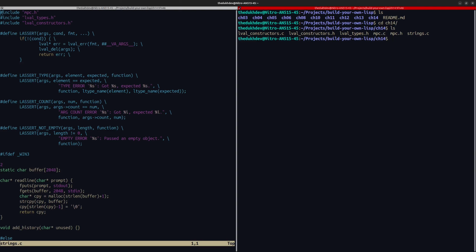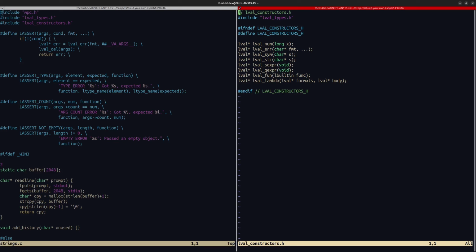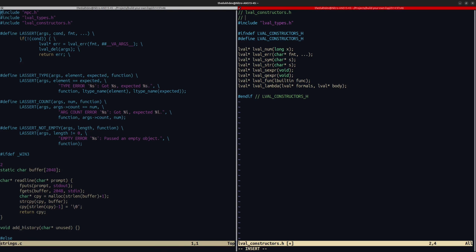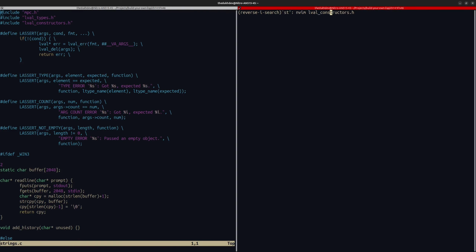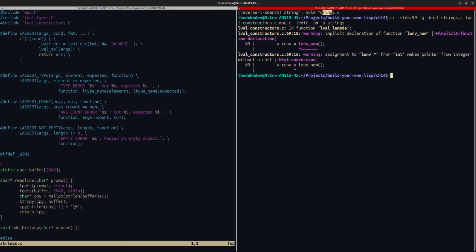mpc.h. I need to do the following. Now lval constructors.h. Include mpc.h. Save it, close it. String. Build it. Only 2 errors now. Nice.